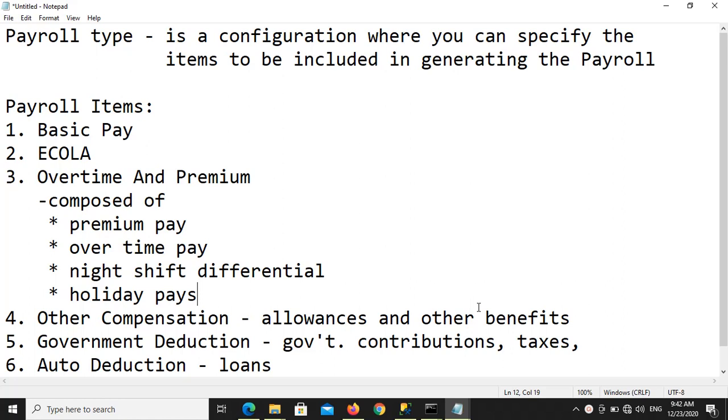So of course, typically we should generate the payroll including everything. So everything like basic pay, e-cola, overtime, and so on are calculated in one payroll sheet. But there are some companies where they want to segregate the calculation of basic pay. So one person will calculate the basic pay, the other person will calculate for the overtime and premium, another person will calculate for the compensation, and so on.